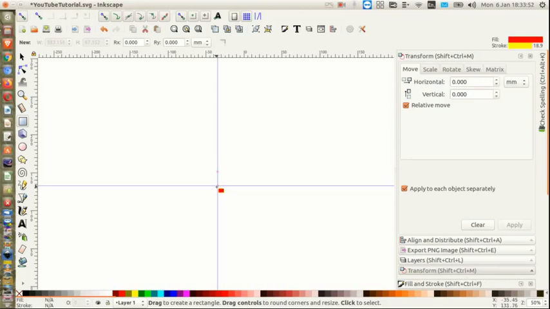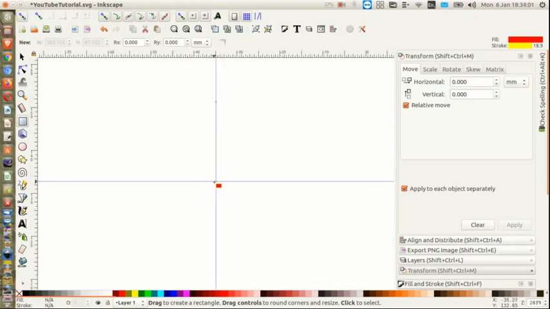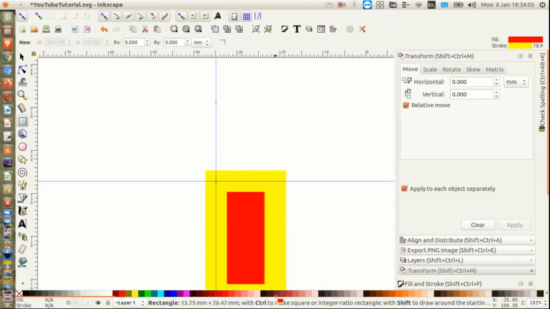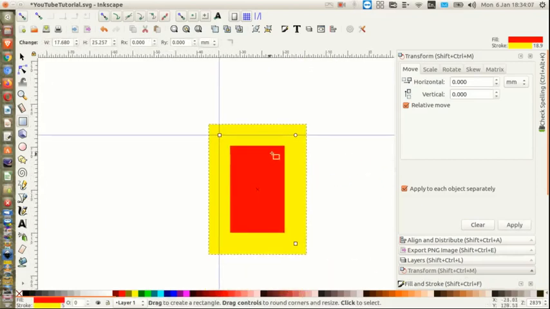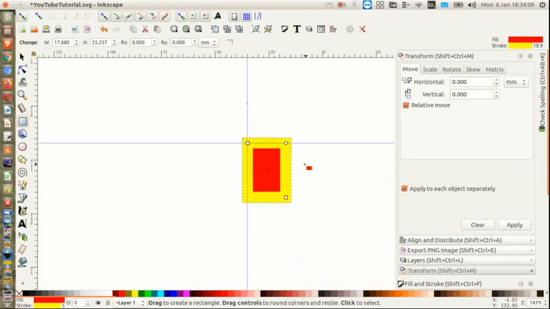and I'm going to drag it from the intersection of these two guidelines. I'm not particularly concerned about the size of it for the moment, because I'm going to adjust that precisely later on. I don't want a border.